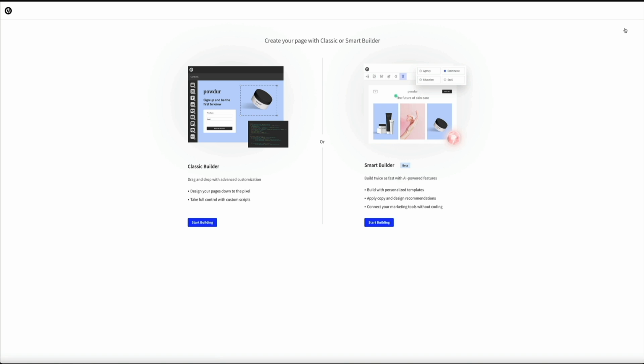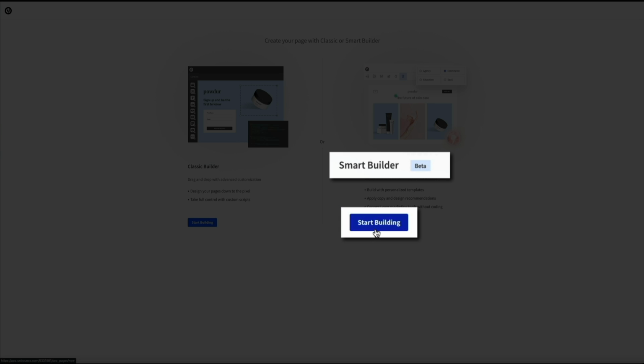And I cover both builders in my Unbounce video review and tutorial, so if you want to learn how the Classic Builder works, then I recommend checking that video out. But for this tutorial, we'll be using the new AI Smart Builder. So to get started, click the Start Building button under the Smart Builder section.